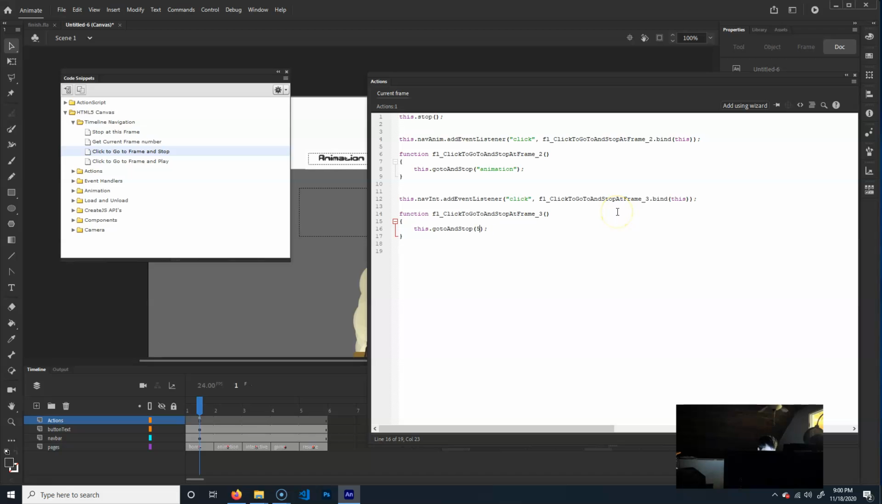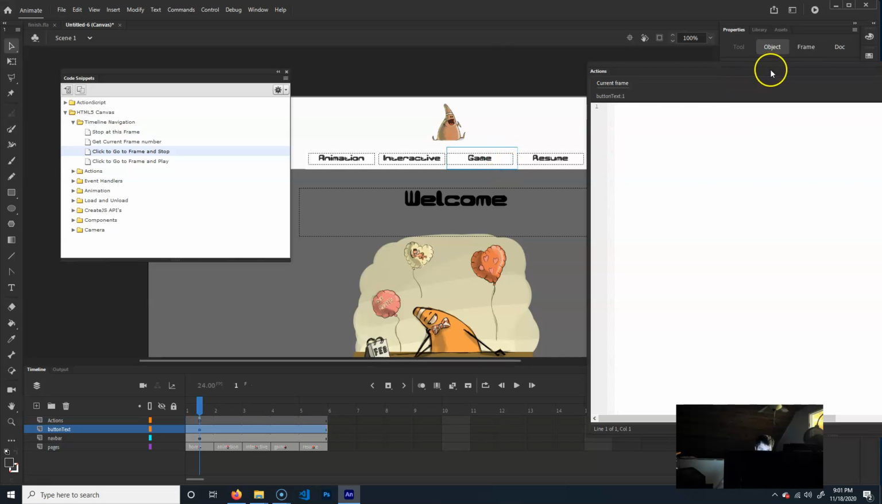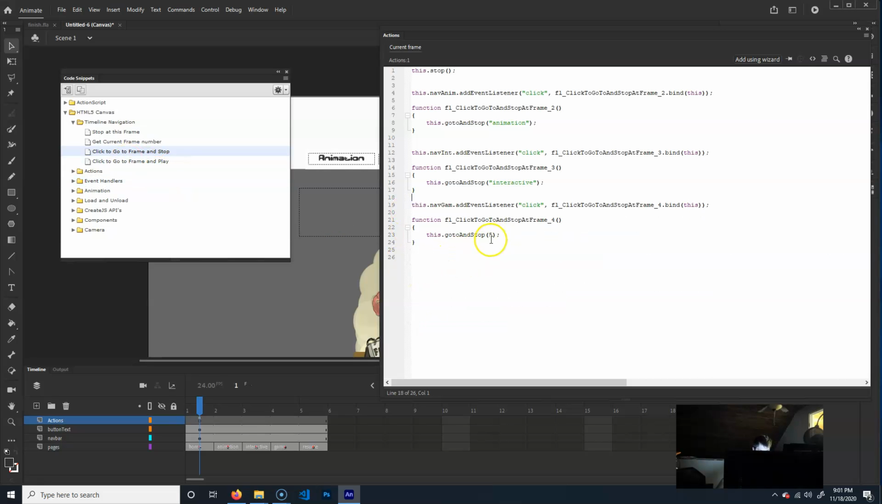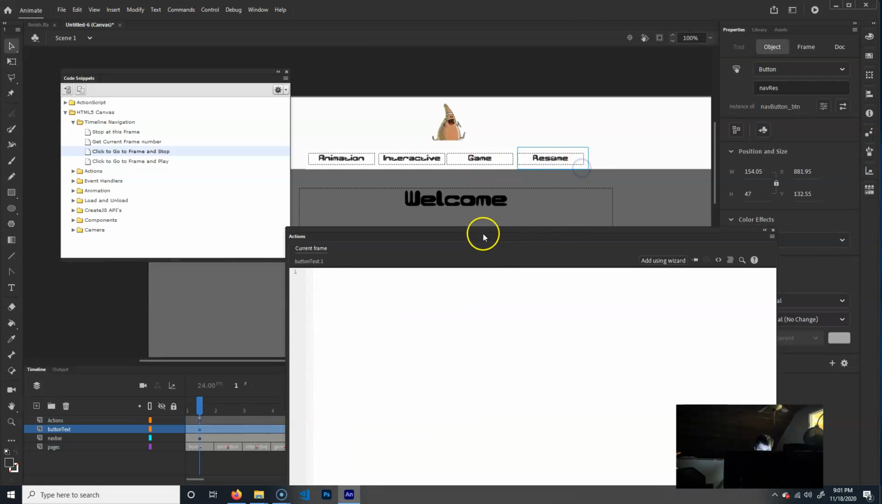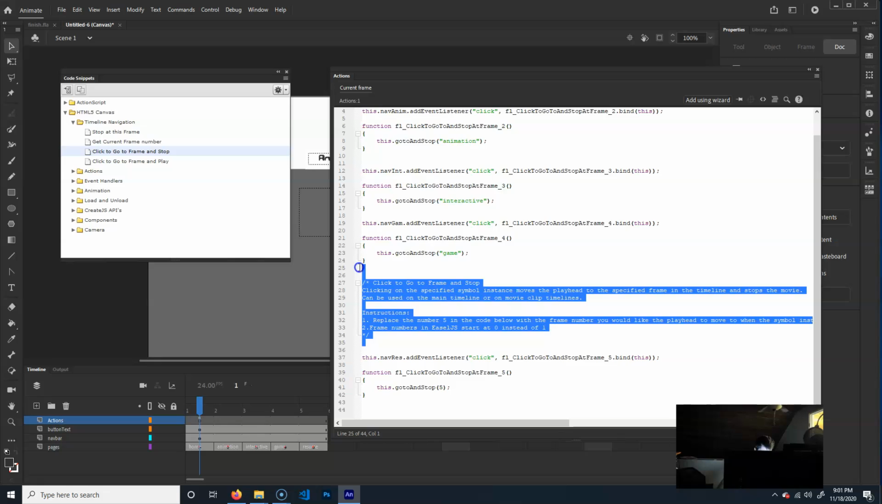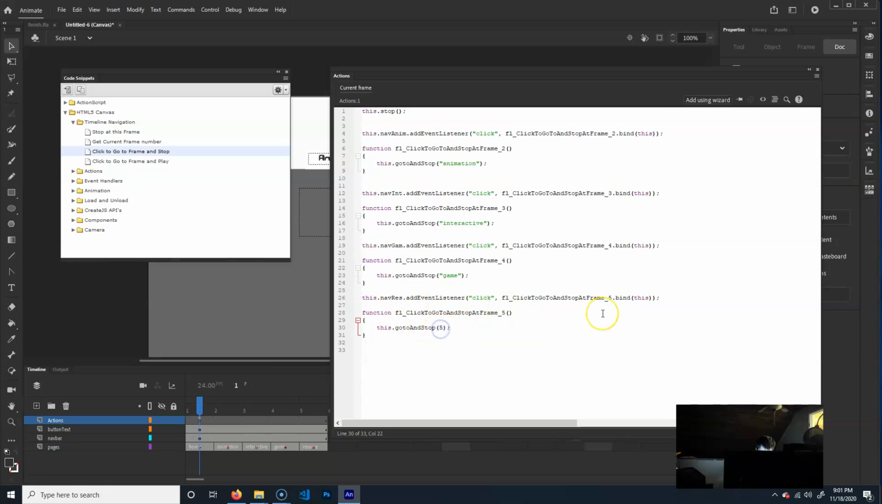All right, and we want this one. When we click on it, it's going to go to interactive inside of quotes. Okay, and we'll do the next one. Good. Right click, add to frame. Remove all the extra gobbledygook. And this one's going to go to game inside of quotes. And then we'll do the last one. Get out of here. Boom. Right click, add to frame. Okay, and this one will go to resume.